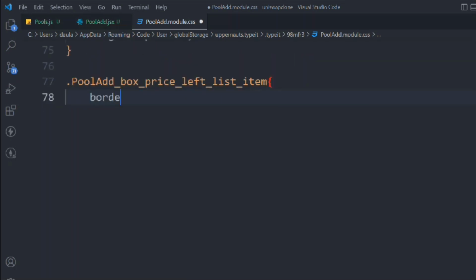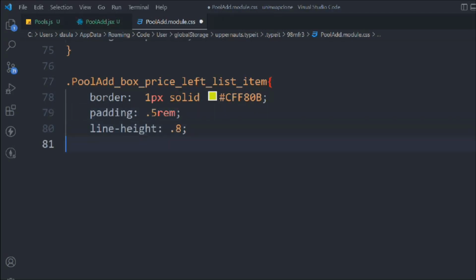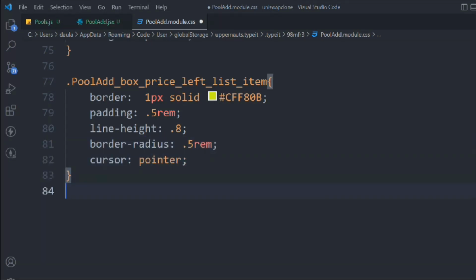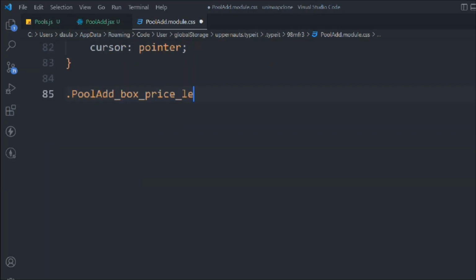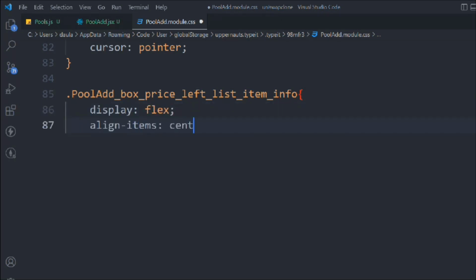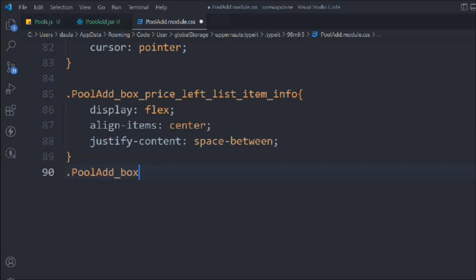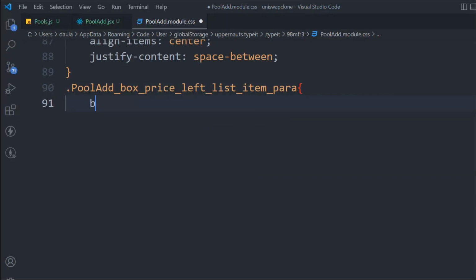Border is going to be 1 pixel solid. We'll have the second primary color, and we'll assign this padding 0.5rem. Line height is going to be 8. Border radius 0.85rem, and we'll have a cursor pointer. Close this one. Come here. We'll take this pool add box price left list item info, and that we're going to display flex. We'll say align-items center, and justify-content space-between. We'll have the pool box price left list item info item para, and we'll say background going to be this color.